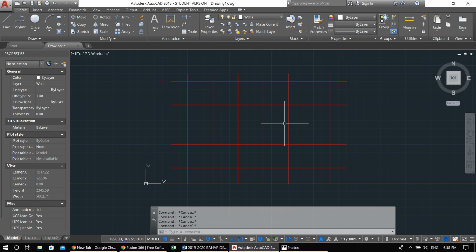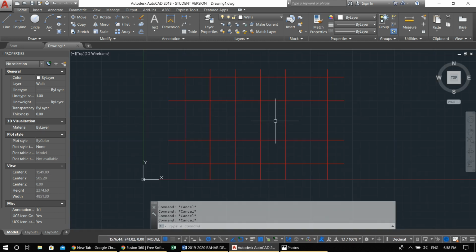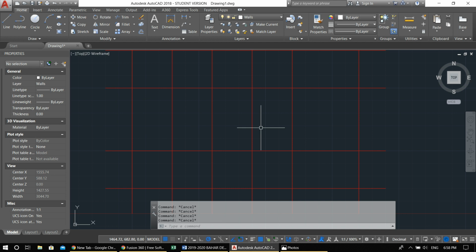I'm looking at the drawing. I have 20 centimeters wall. The third command is multiline. ML enter multiline. When doing multiline, you have three options: justification, scale, and style. Style, not for now. Justification and scale. You can click on it, or you can type J enter for justification.